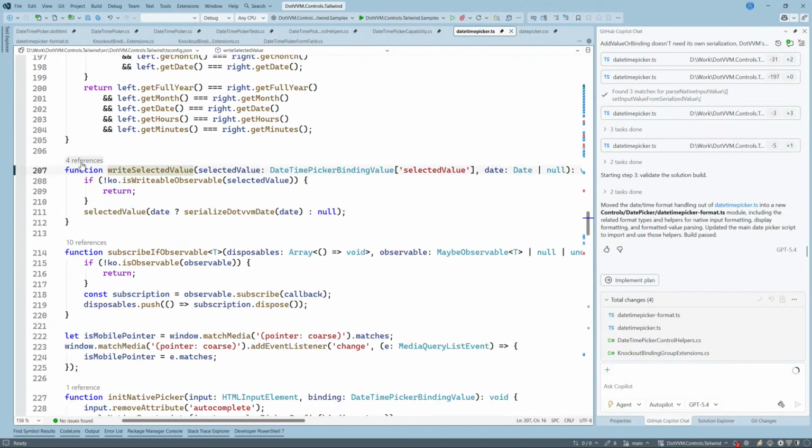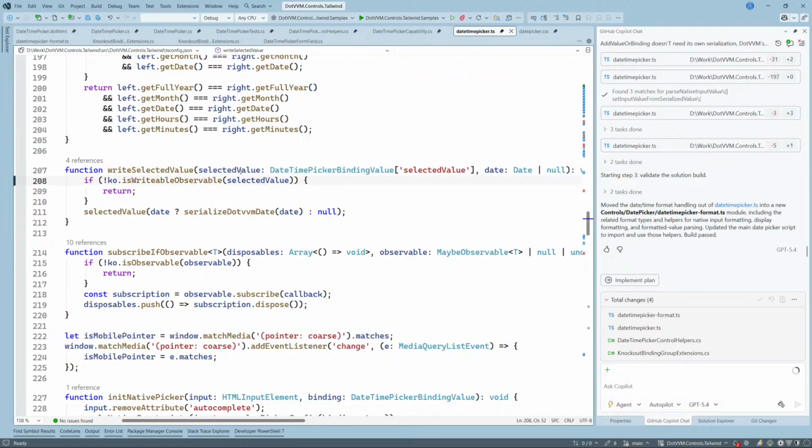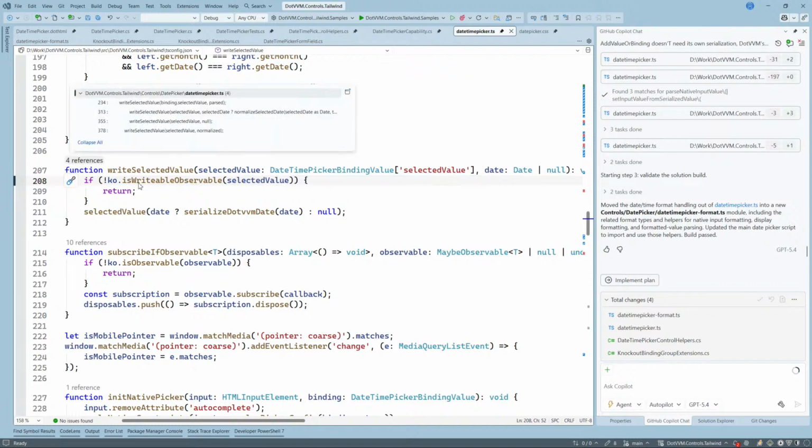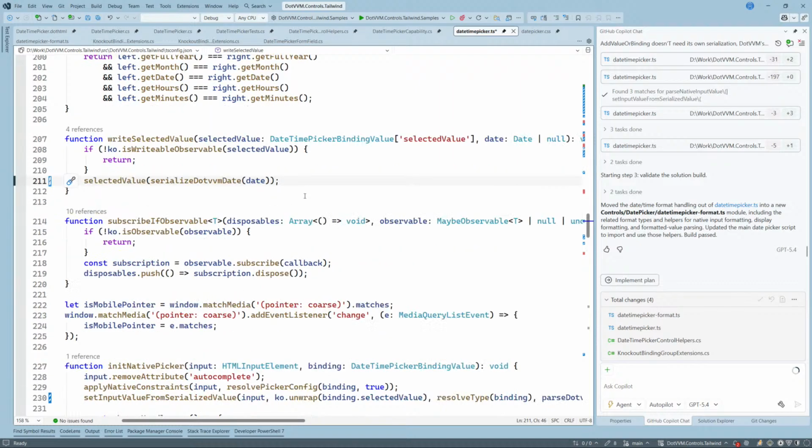Fine. Write selected value. This is writing a value in the view model, and I think that this is maybe too defensive again. But on the other hand, if the observable is writable, it should be written, but if it's not, then we will not do anything. And if it's a date, we will serialize it, otherwise we return null. Again, overly defensive, because this function will handle null values as well. And when you are writing in the view model, it's good to serialize the date yourself. DotVVM would do it, but you are risking that it would do the time zone conversion, so we want to be sure that we don't do it.